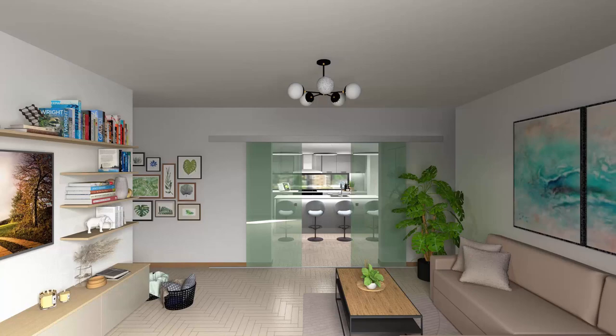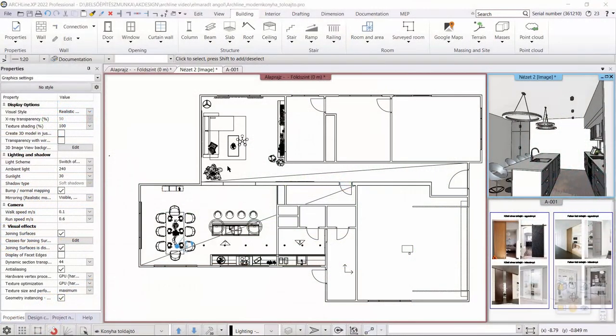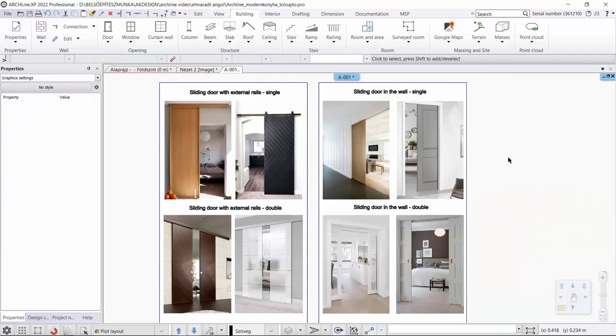Today we will create and place custom sliding doors in this project. First, let's look at what sliding doors are available. We can distinguish between external rail and wall sliding doors, pocket doors. Within these there are one leaf, double leaf and even multi-leaf sliding doors. I've collected some style and material variations here.